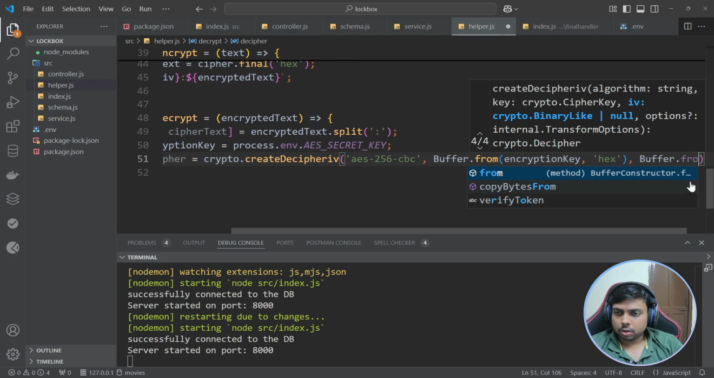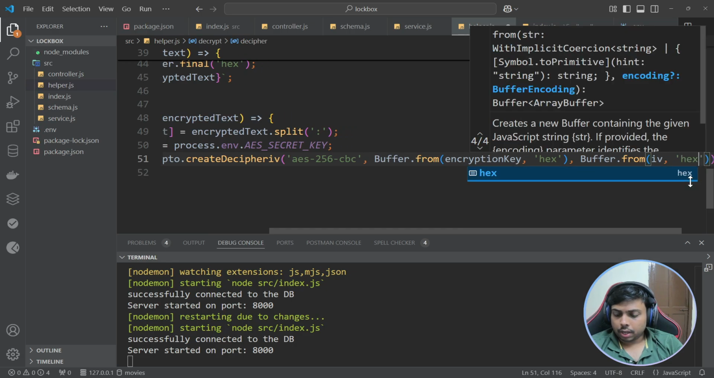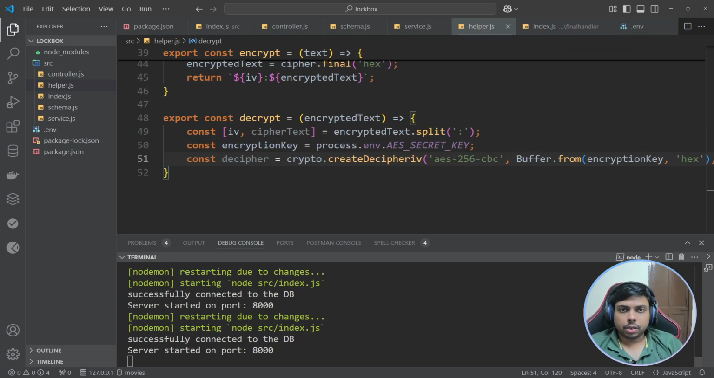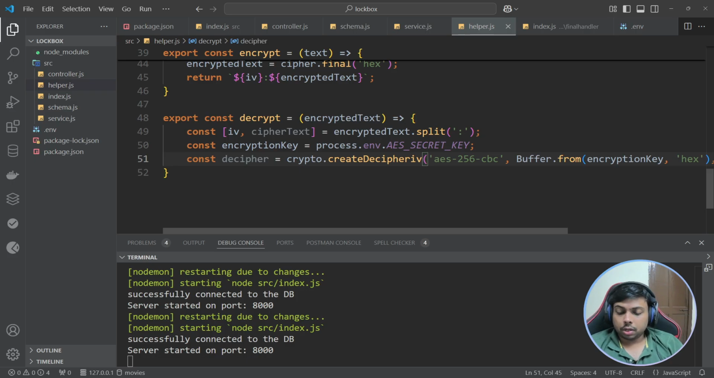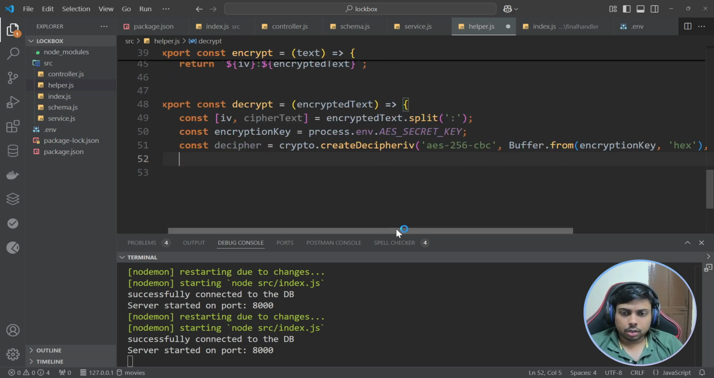So Buffer.from(iv), and this will go in hex format. Some of the steps might look complicated, but these are the steps that we have to follow to create the encryption and decryption. If you are confused, you can always check the source code, the link will be given in the description. Then we have the decipher.